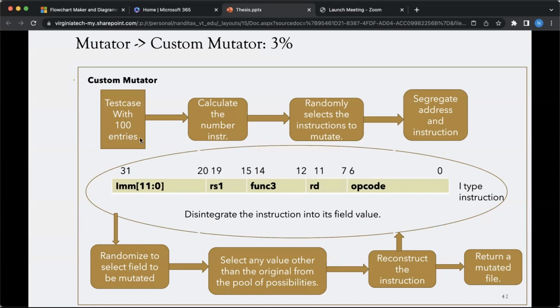So how our custom mutator works is, let's say for simplicity of calculation, we have 100 entries, or 100 address and instruction values. First, we calculate the number of instructions that should be mutated based on the mutation percentage. Let's say our mutation percentage is 3%. Then 3% of the 100 instructions gives us 3 instructions. So now we know that out of these 100 instructions, we have to mutate 3 instructions.